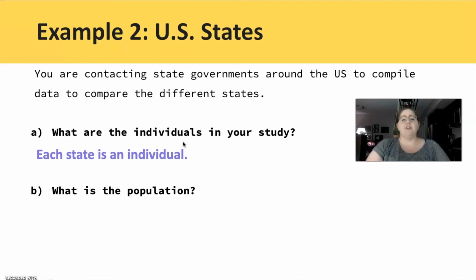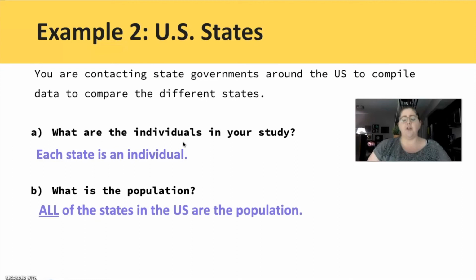So then my population, who is the entire group of individuals that I want to know about. The entire population would be all 50 states. That's who I want to know about. And hopefully that population is actually who I ask these survey questions that I'm going to deal with.